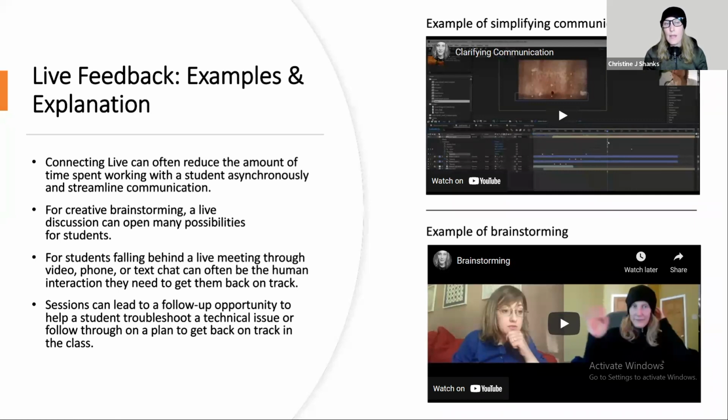I have used it in my classes successfully for creative brainstorming, which creates a live discussion and opens up a lot more possibilities for students. I have utilized it for students who are falling behind. Oftentimes it creates more of an interaction between faculty and student, and it helps you to work together to create a plan to get the student back on track, rather than email, which often feels a bit like dictating a plan to a student.